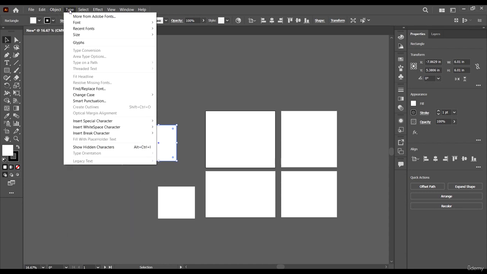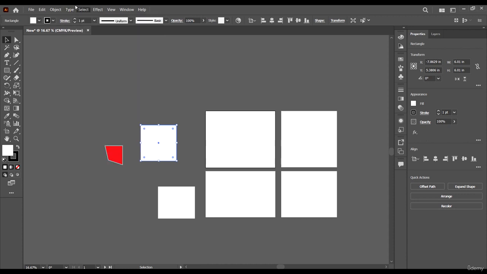And we have Type. Now Type takes care of our typing and our fonts. We're also going to look at this in further lessons.